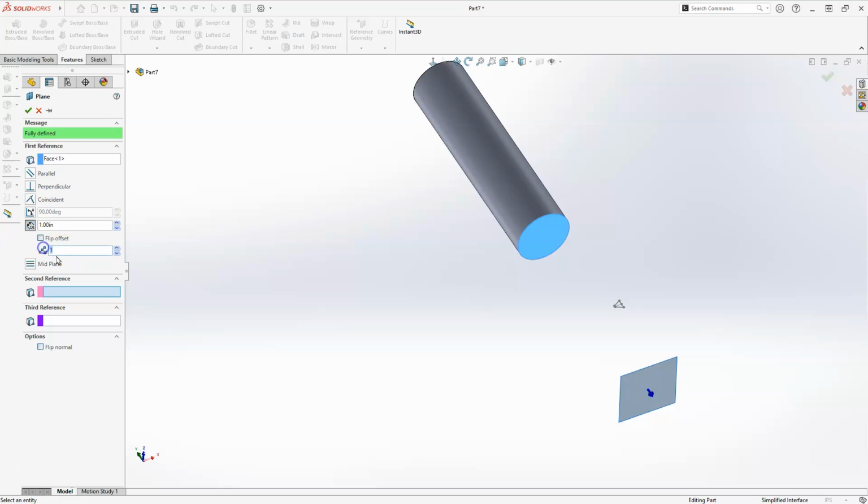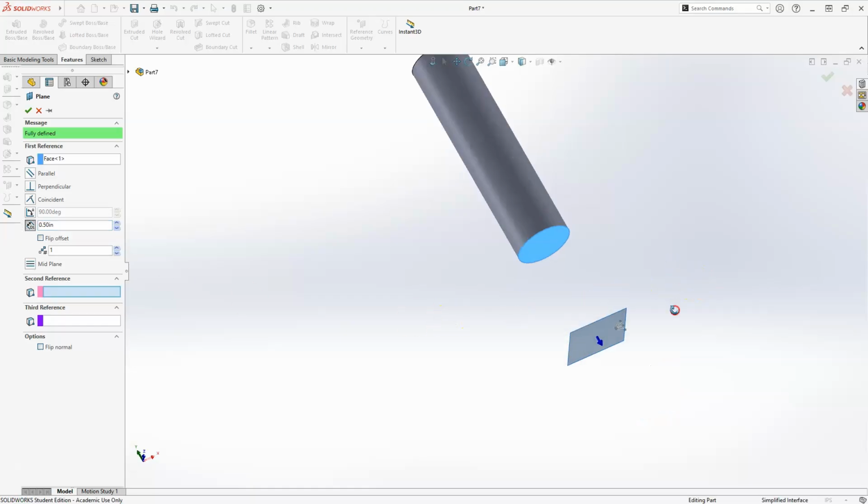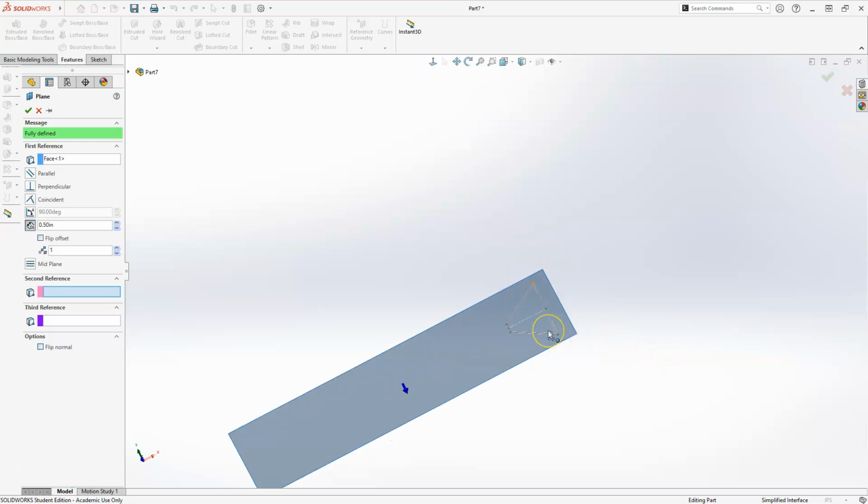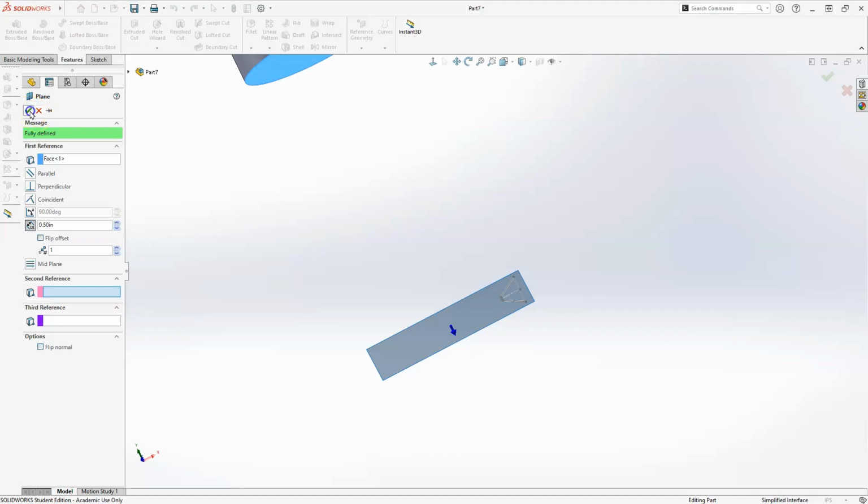And let's see, it's acting like it doesn't want to go. Oh, I'm sorry, I picked the wrong number here. 0.5 here. And that'll move it back to here. So what I'm trying to achieve is to have this going right through the middle of here. And it did exactly what I wanted it to do. Let's hit the check mark here.